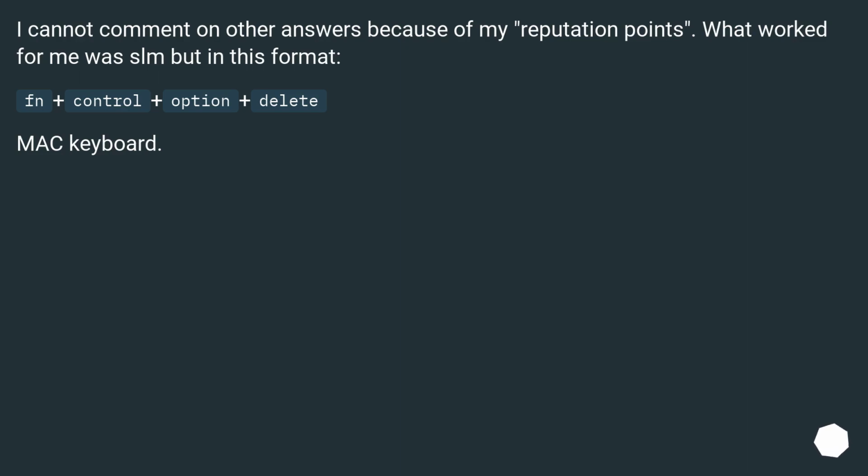I cannot comment on other answers because of my reputation points. What worked for me was similar, but in this format: Fn plus Ctrl plus Option plus Delete on a Mac keyboard.